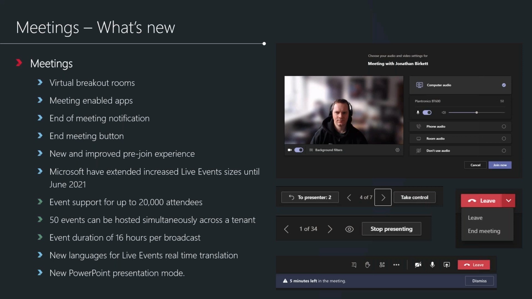And then there's a couple of quality of life improvements, which are the 5-minute warning. I don't know about you, but a lot of my meetings tend to run long. This gives you a visual indication that you're coming up towards the end and you need to start wrapping things up.